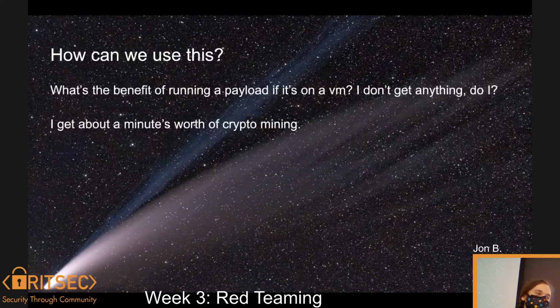Normally if it's only going to be on a VM for like a minute, you're not going to really get anything. Most of them have honeypot passwords, but they don't mean anything. But there is real value in getting about a minute's worth of crypto mining.